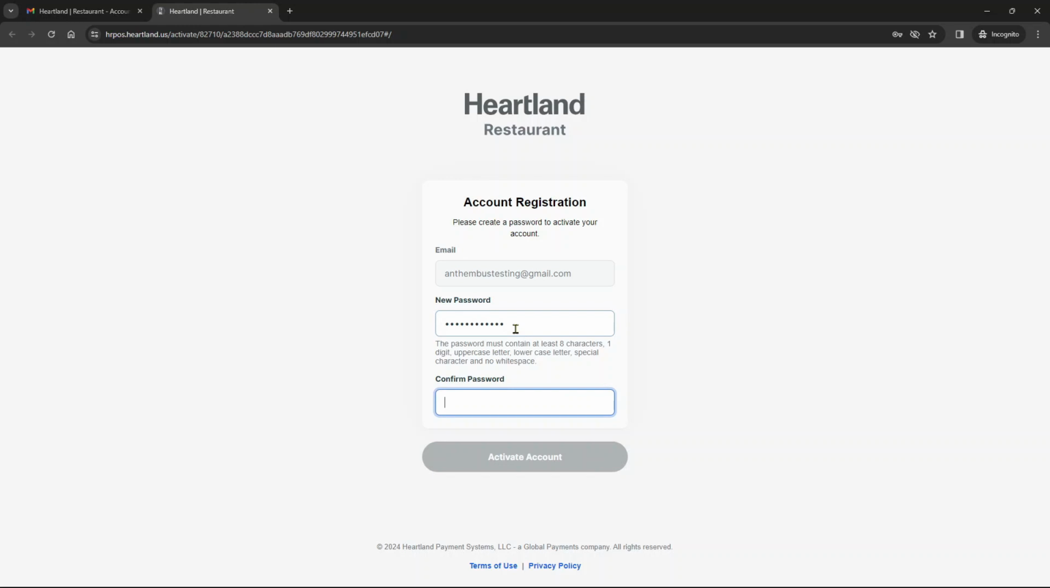So now I'm going to put in a password. And you can see the password information here. It must contain at least 8 characters, 1 digit, 1 uppercase letter, 1 lowercase letter, and a special character. No white spaces. Need to add a special character to mine. Now I have the activate account lit up to where I can select it.